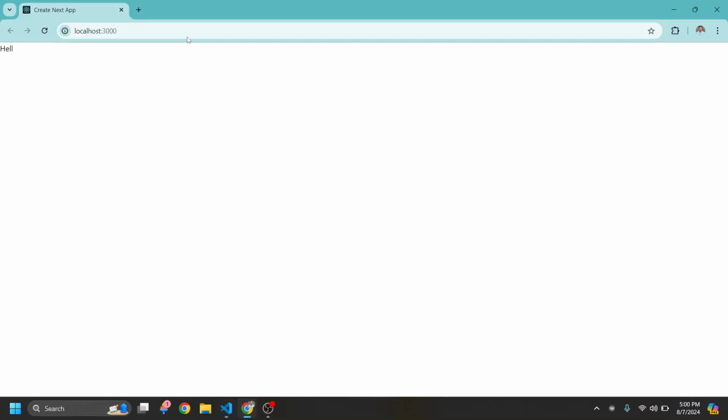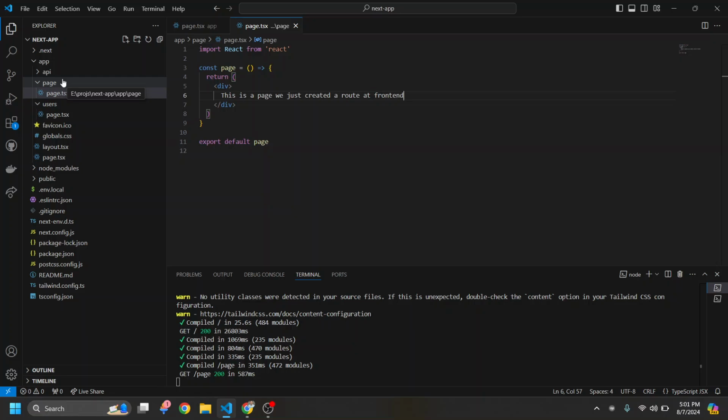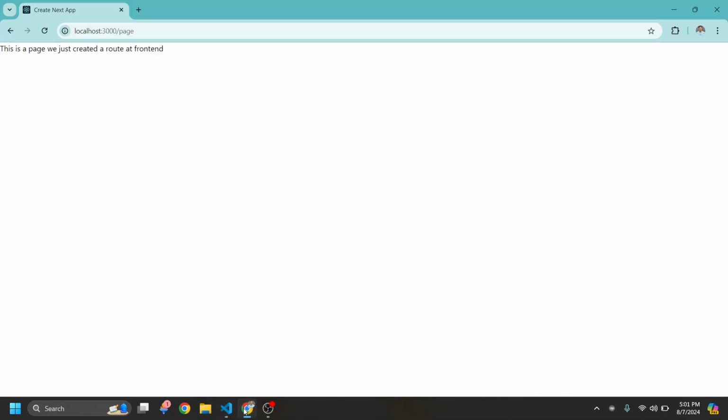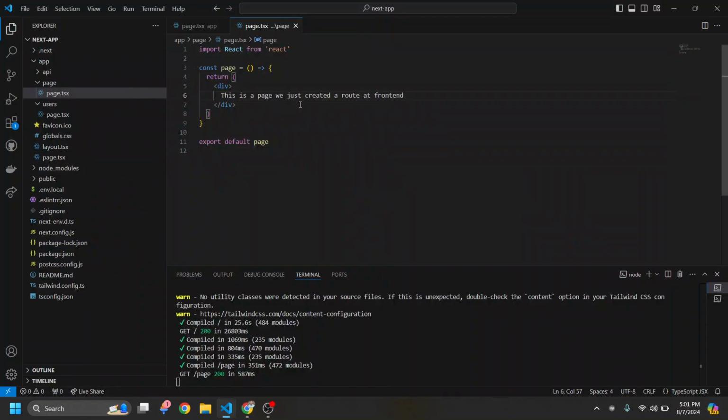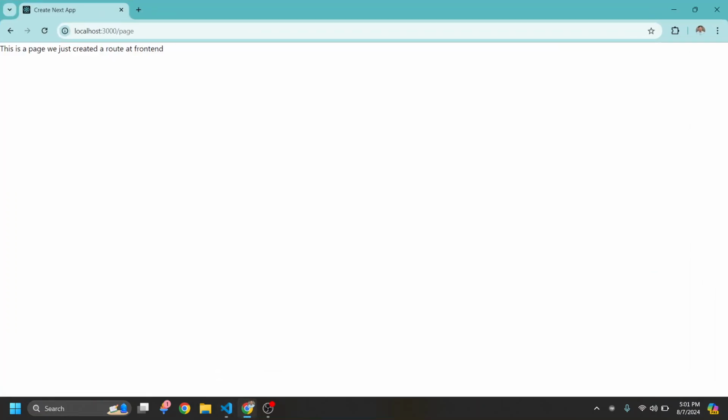All right, let's see. You see, that's how easy and, I would say, fun it is. If you are coming from React and Node.js, then you will find it pretty easy, because all you have to do is create a folder in the app directory, named page, and this will be your route. This is the page, and inside the page you can define whatever you want to define. All right, that's how much ease Next.js gives you.